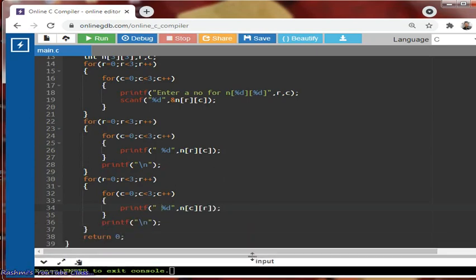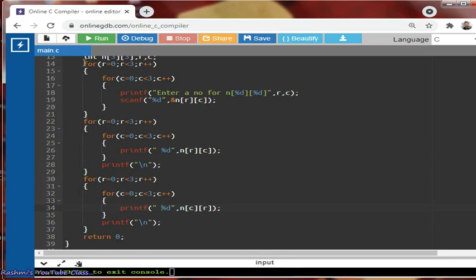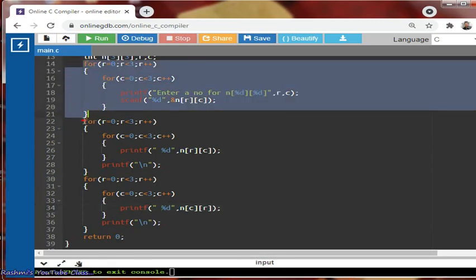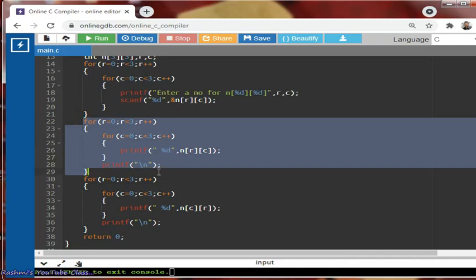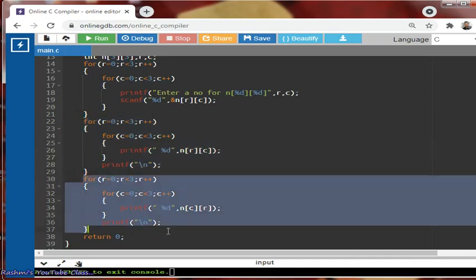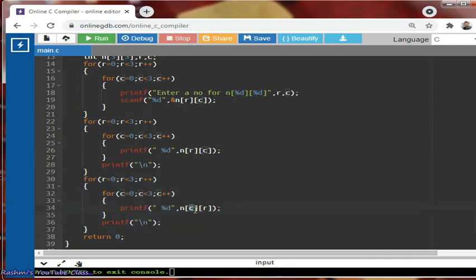This is the entire program of it. The first loop we have taken for input. The second loop I took for getting the output of the original numbers. Then the third loop I have taken to make the transpose, and in this case the only change I made here is that in the row place I wrote column and in the column place I wrote row. That is it. Okay.